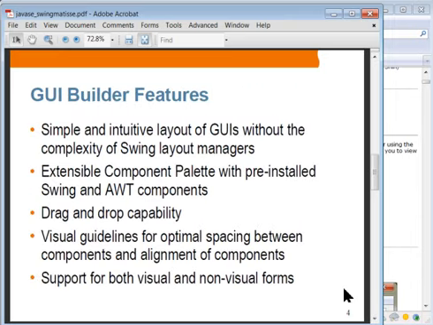Slides 4 and 5 list the GUI Builder features. Again, it lets you build professional looking GUIs with a simple and intuitive layout, without knowledge of Swing and layout managers. It comes with an extensive set of components. Most of those components are Swing components, and you can drag and drop them from the palette, and then GUI Builder generates the code for you. It also gives you visual guidelines for optimal spacing between components and alignment of components. These are the things that you are going to experience.